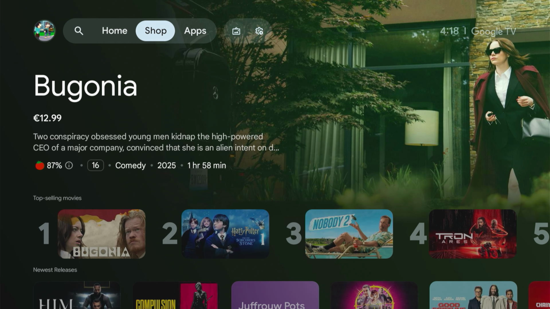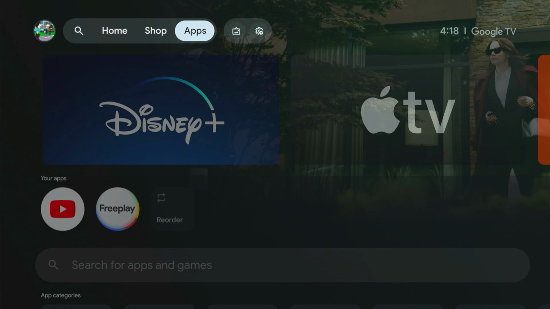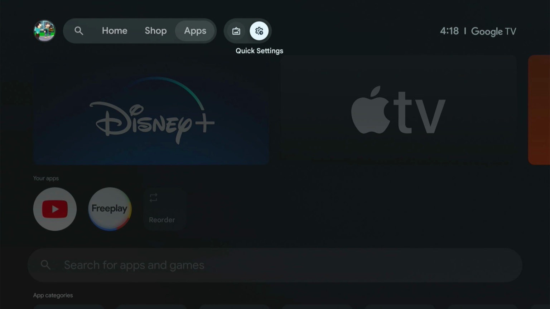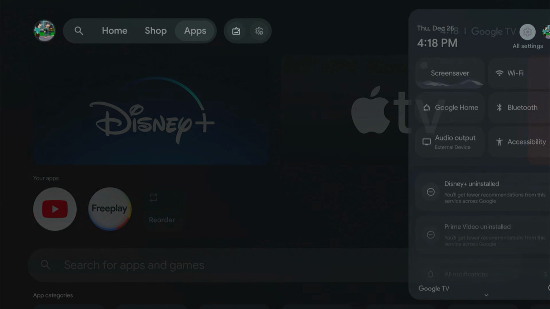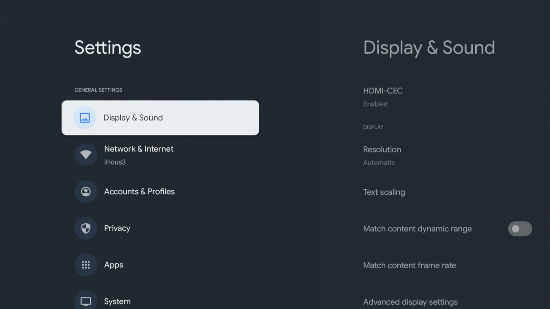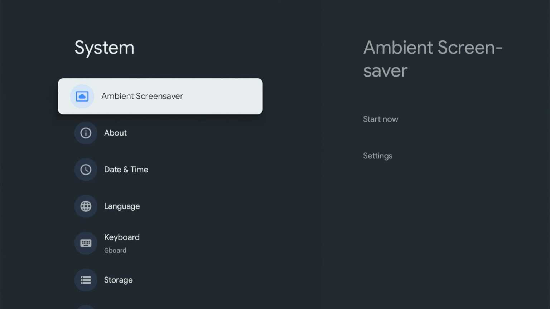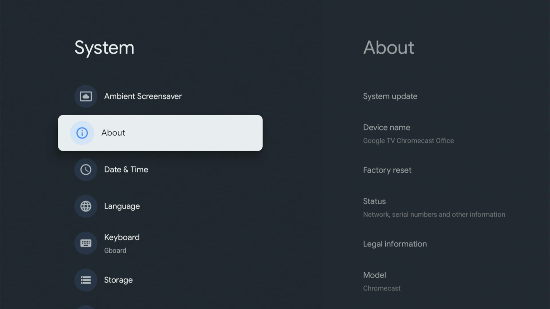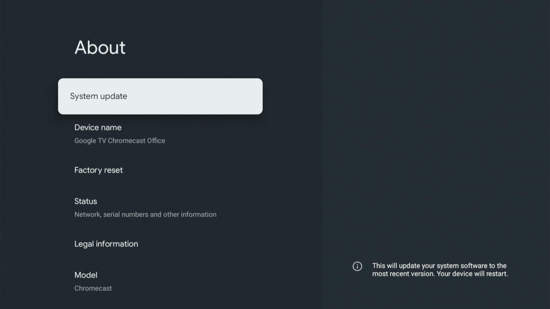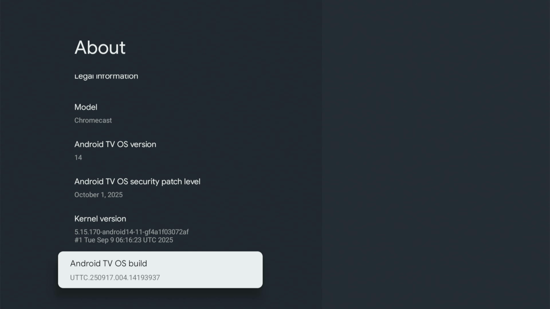First things first, go back to your home screen, then slowly look up at the top menu and move all the way over to that little gear icon in the top right corner. Yeah, that one. Select it, press the center button, and open Settings. Now scroll down, keep going until you land on System, tap the center button again, then scroll down just a bit more, find About, and select it. From here, move all the way down until you see Android TV OS Build.